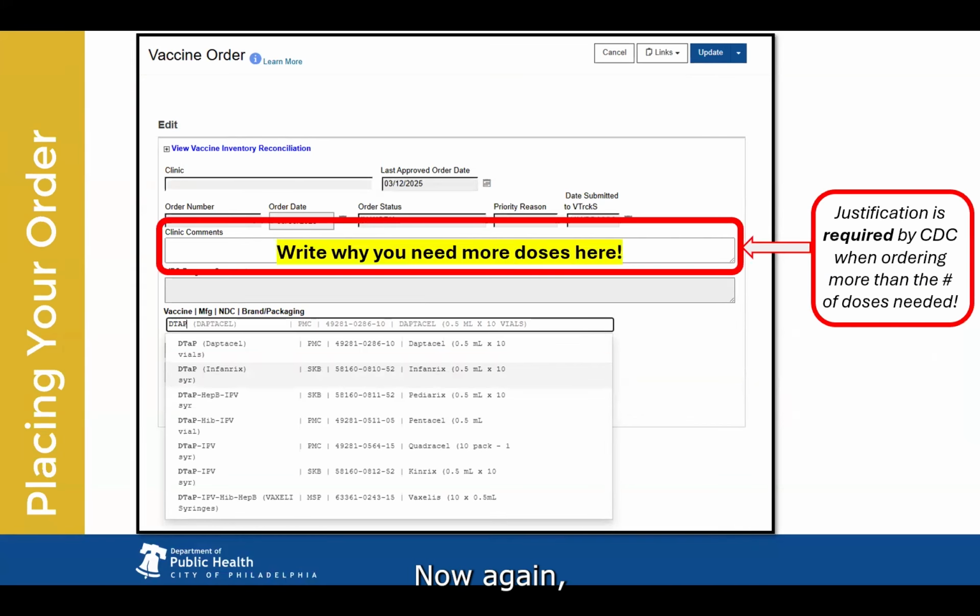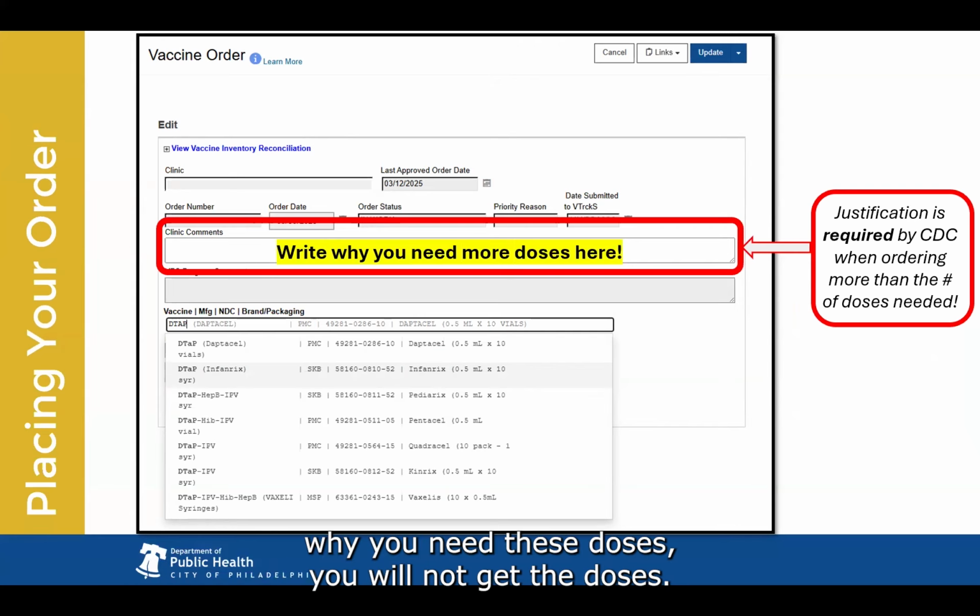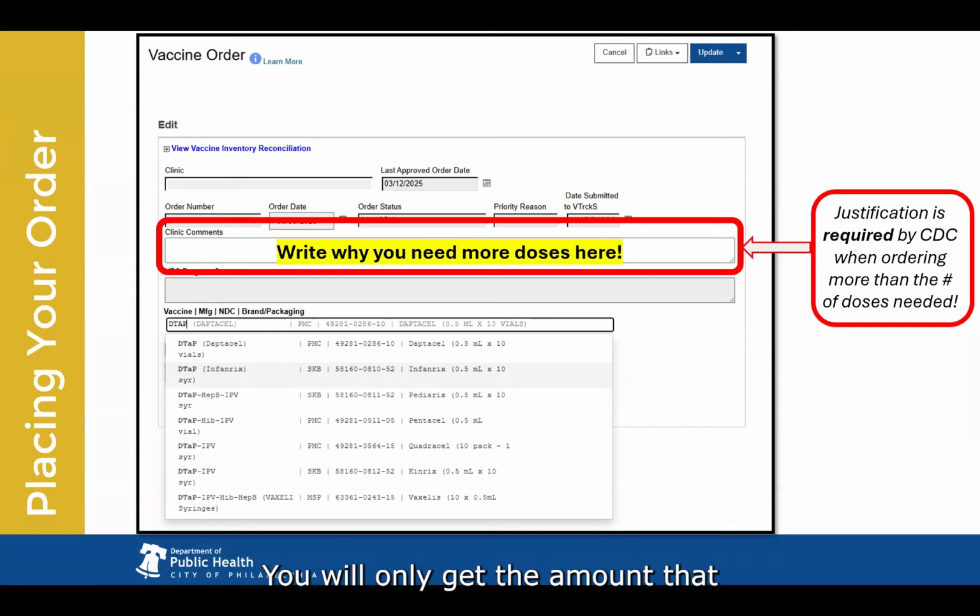Now, again, if you need to order more than what the math allows, justification is absolutely required by the CDC when you're ordering more. Now, if you don't write in this box here why you need these doses, you will not get the doses. You will only get the math that comes out to the total that you actually need.